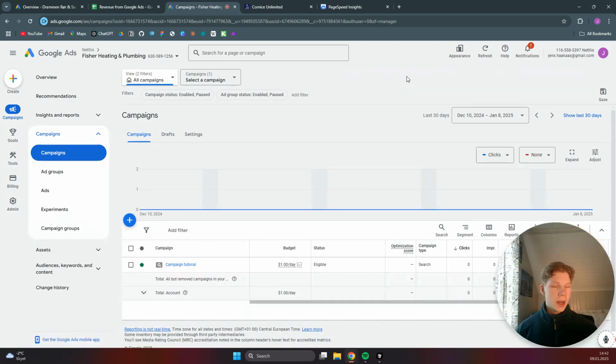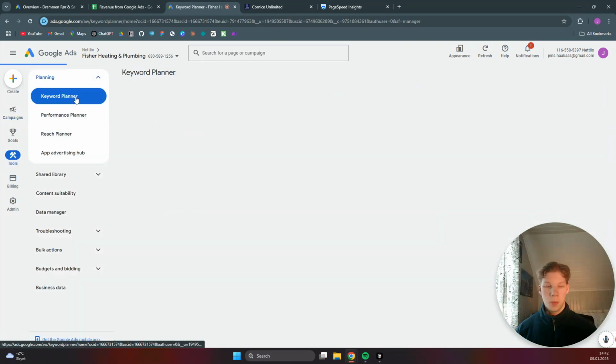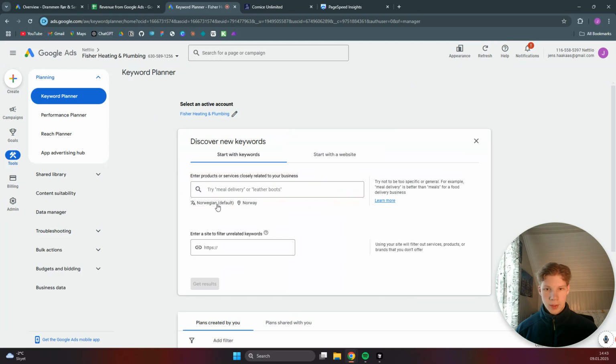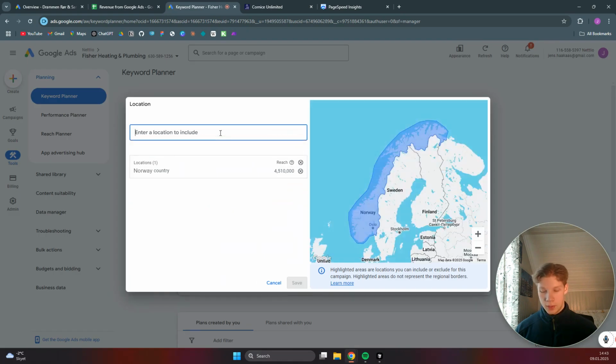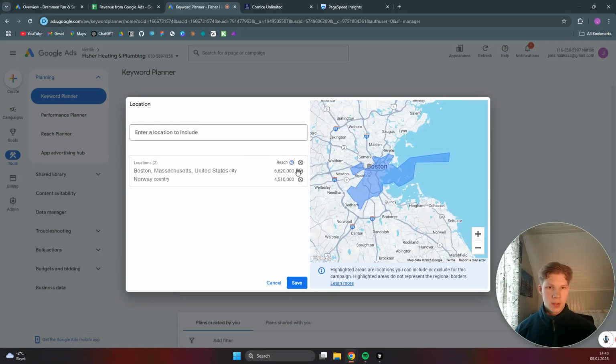Next up, we are going to add our keywords, and for that we need to click on Tools, Planning, and go to the Keyword Planner. And then obviously click on the Keyword Planner once it appears. There we go. And now I just need to set mine to English. And for the area you want to serve, let's do Boston, because that is where we had our business located. You can click on save.